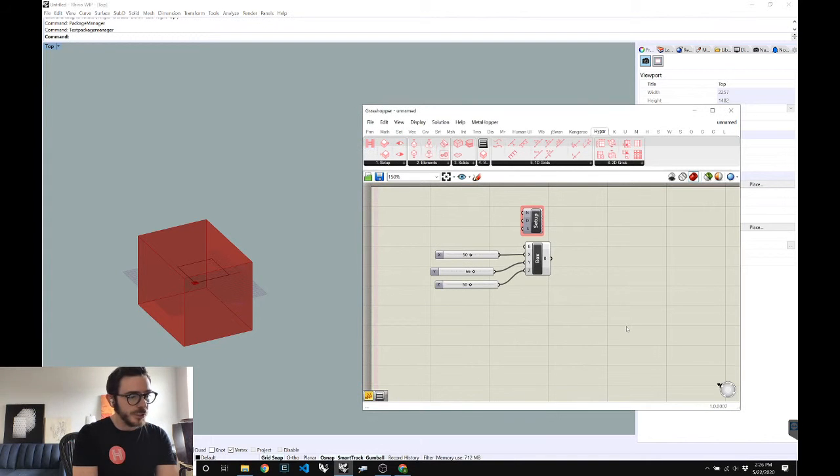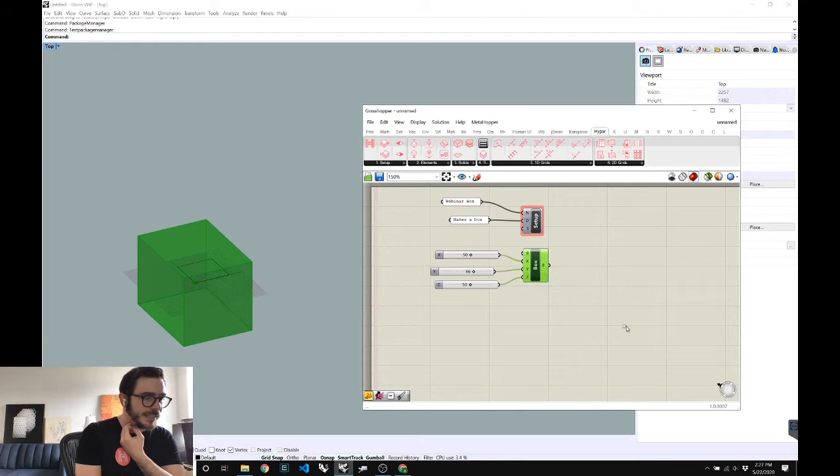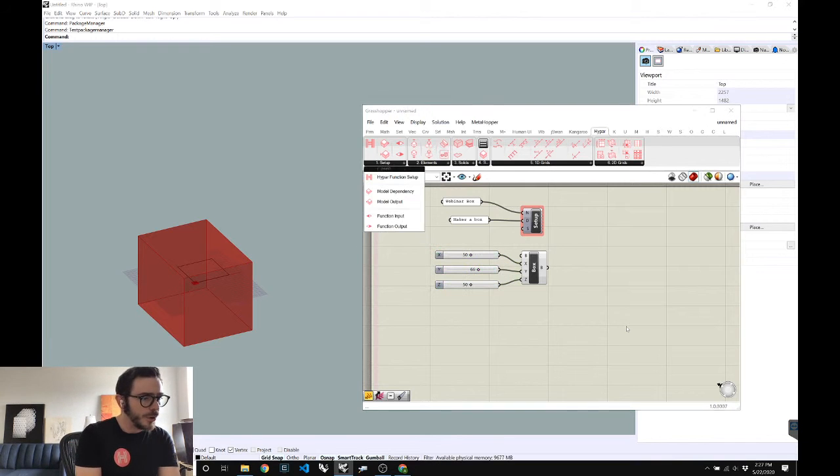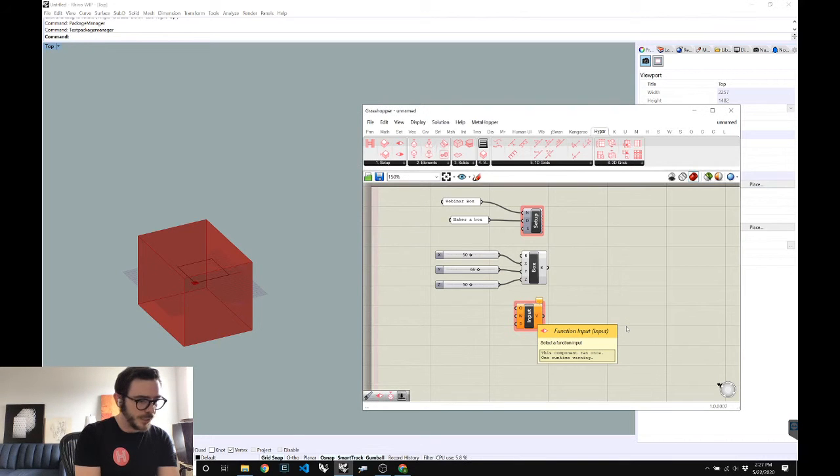I'm going to grab the Hypar function setup component, and I'm just going to give this a name and a description. So I'm going to say webinar box, and I'm going to give it a description, makes a box, plug that in, and I'm also going to tell Hypar that these sliders are meant to be inputs to my function. So I want to actually see them in the Hypar interface. For that, we're going to use the function input component. And this just wires in.